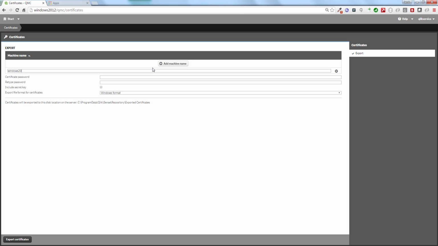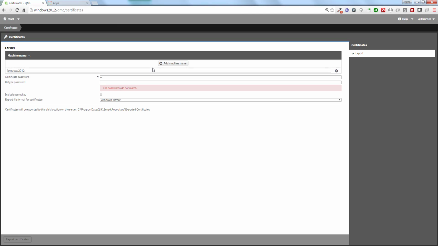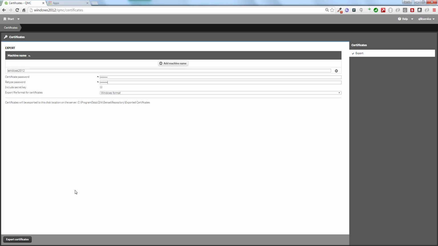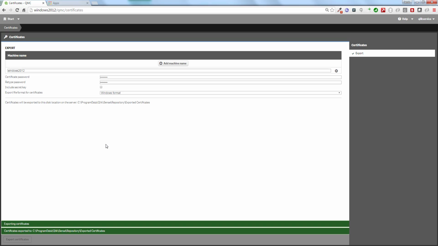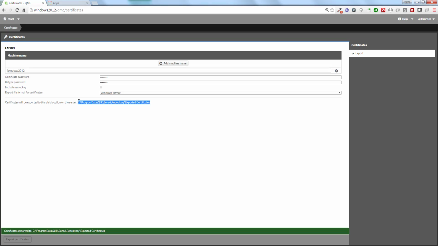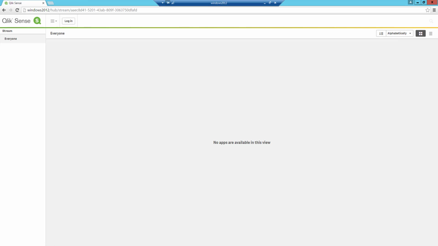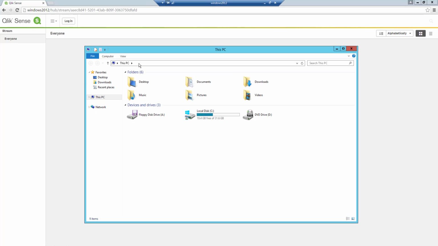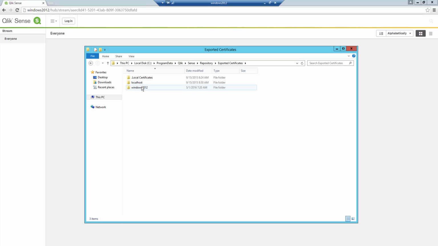Then we need to provide a password for the certificate. Confirm this and export the certificates. Now the certificate is exported and we can copy the file path as so and find it in File Explorer. Open the File Explorer and paste in the file path that we just copied. Then open the Windows 2012 folder and copy the client.pfx file. That is the certificate that gives us access to issuing a ticket.